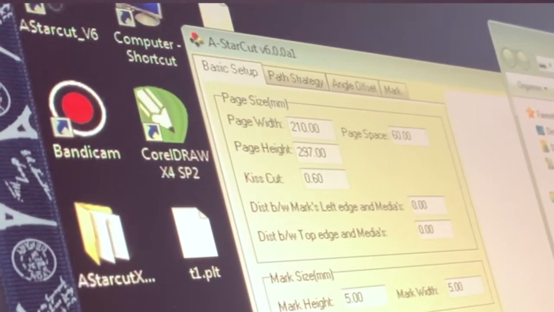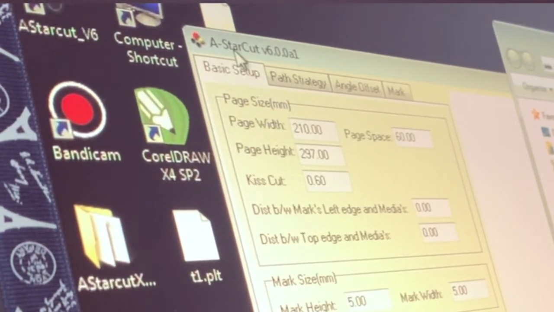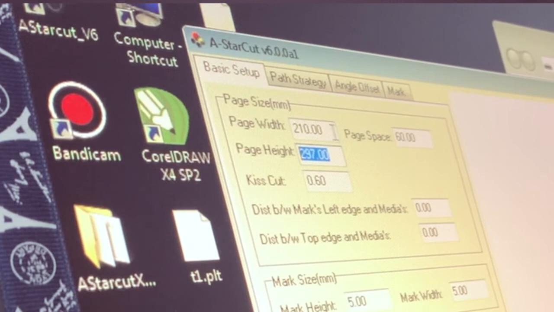Okay, so after we get the A3C file, first we need to start A-StarCut, and here in page width and page height, set the same size as in Corel. And also we have two values here. Before it was 5 or maybe another value. You can set it to 0. If you don't, that doesn't matter too much, because this is not print, right?